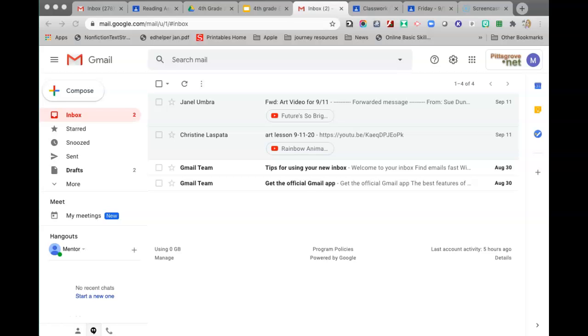Welcome to Google 101. So when your child signs into their device, they're going to use their username and password that was given to them from Pittsgrove Township School District. Once they log in, the first thing they're going to come to is their Gmail section.